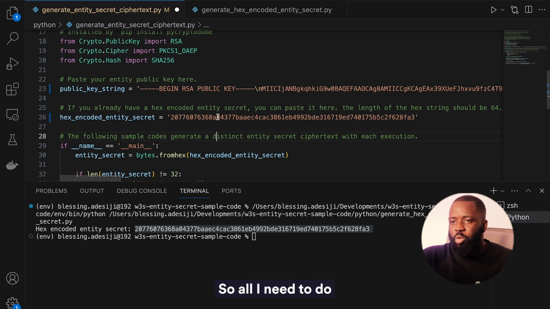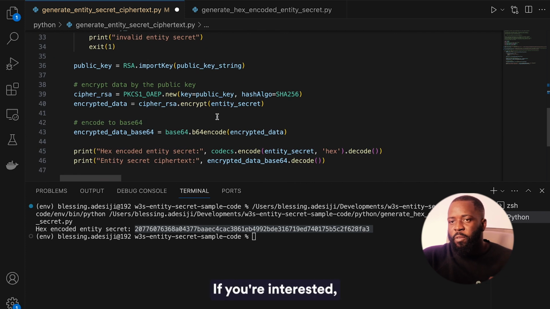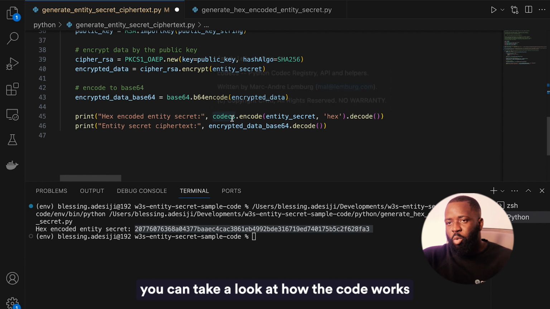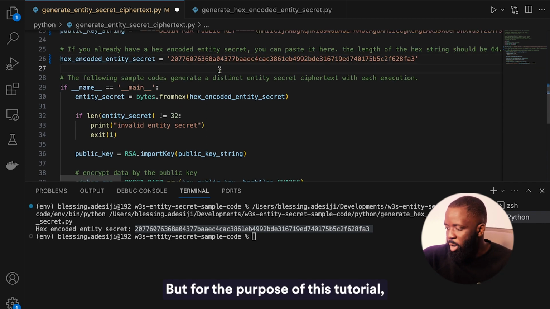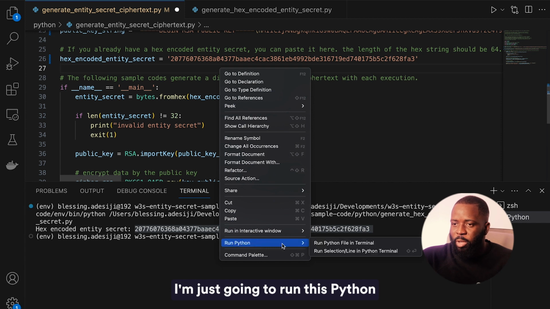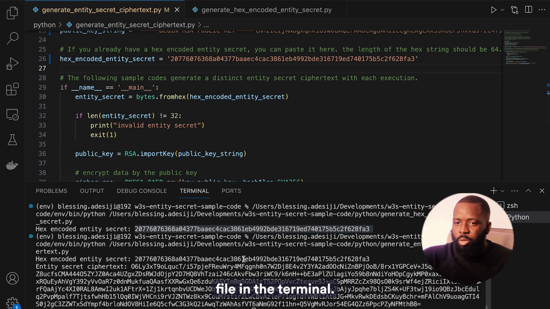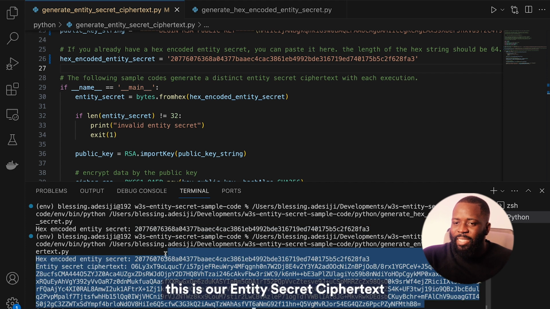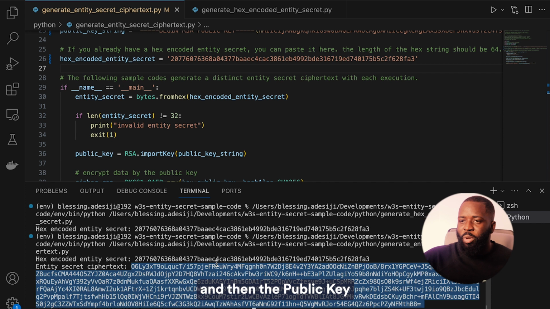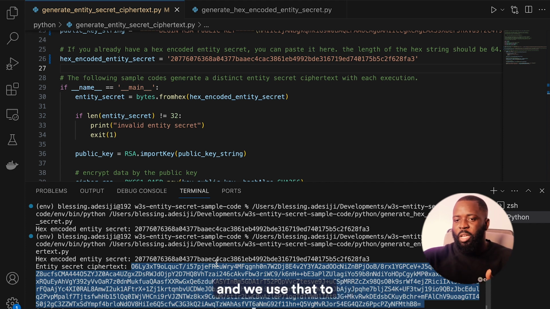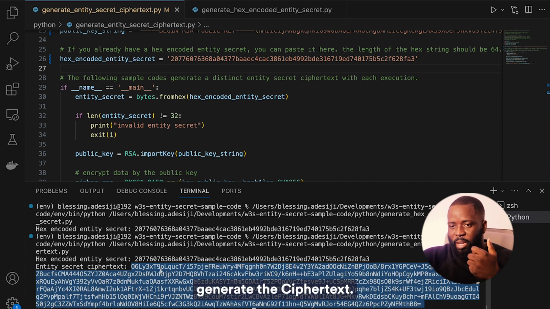So all I need to do is just run this file. If you're interested, you can take a look at how the code works and understand that. But for the purpose of this tutorial, I'm just going to run this Python file in the terminal. So after running the Python file in the terminal, this is our Entity Secret Ciphertext. And we got that by using the entity secret we generated in the first step, and then the public key that we just fetched, and we use that to generate the ciphertext.